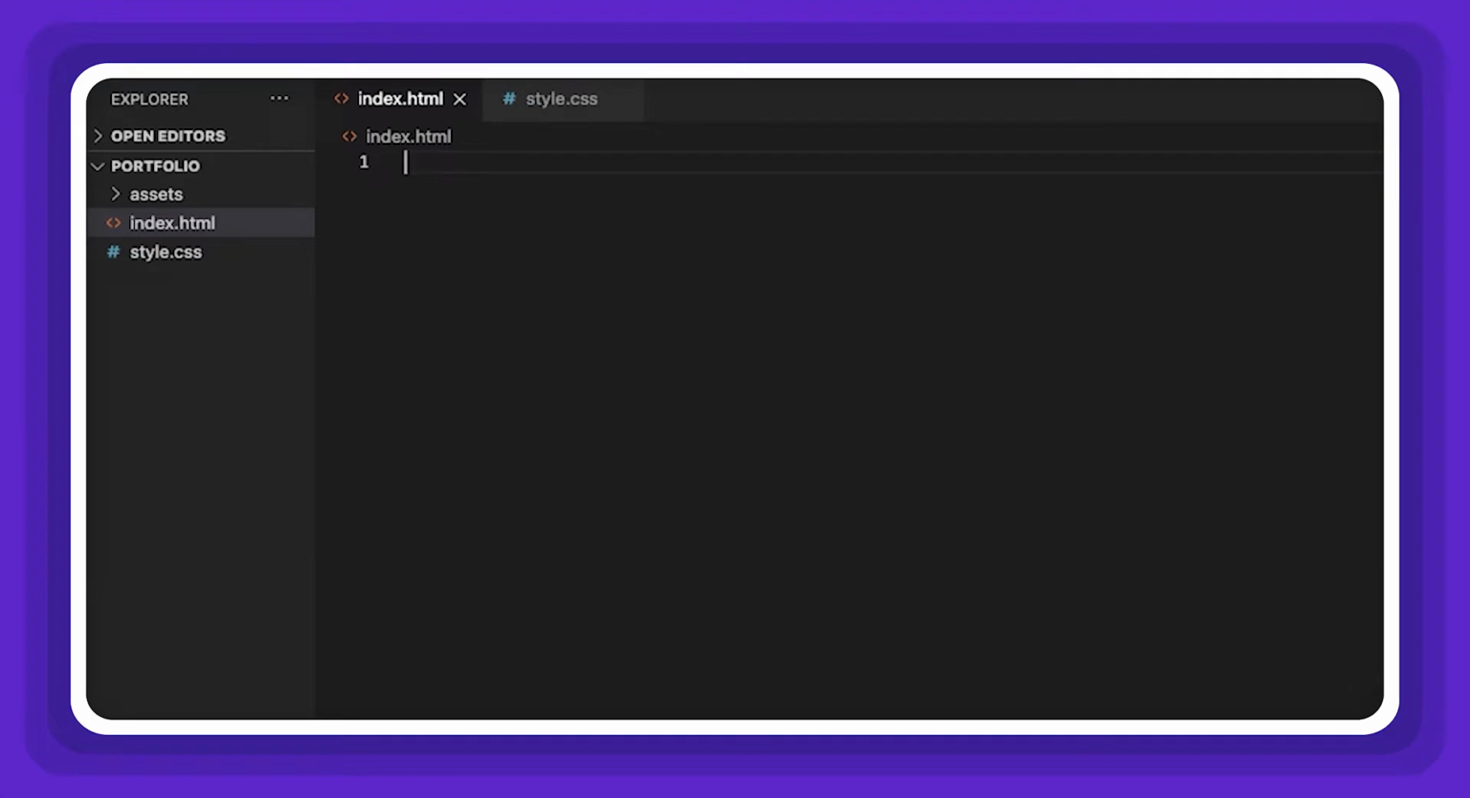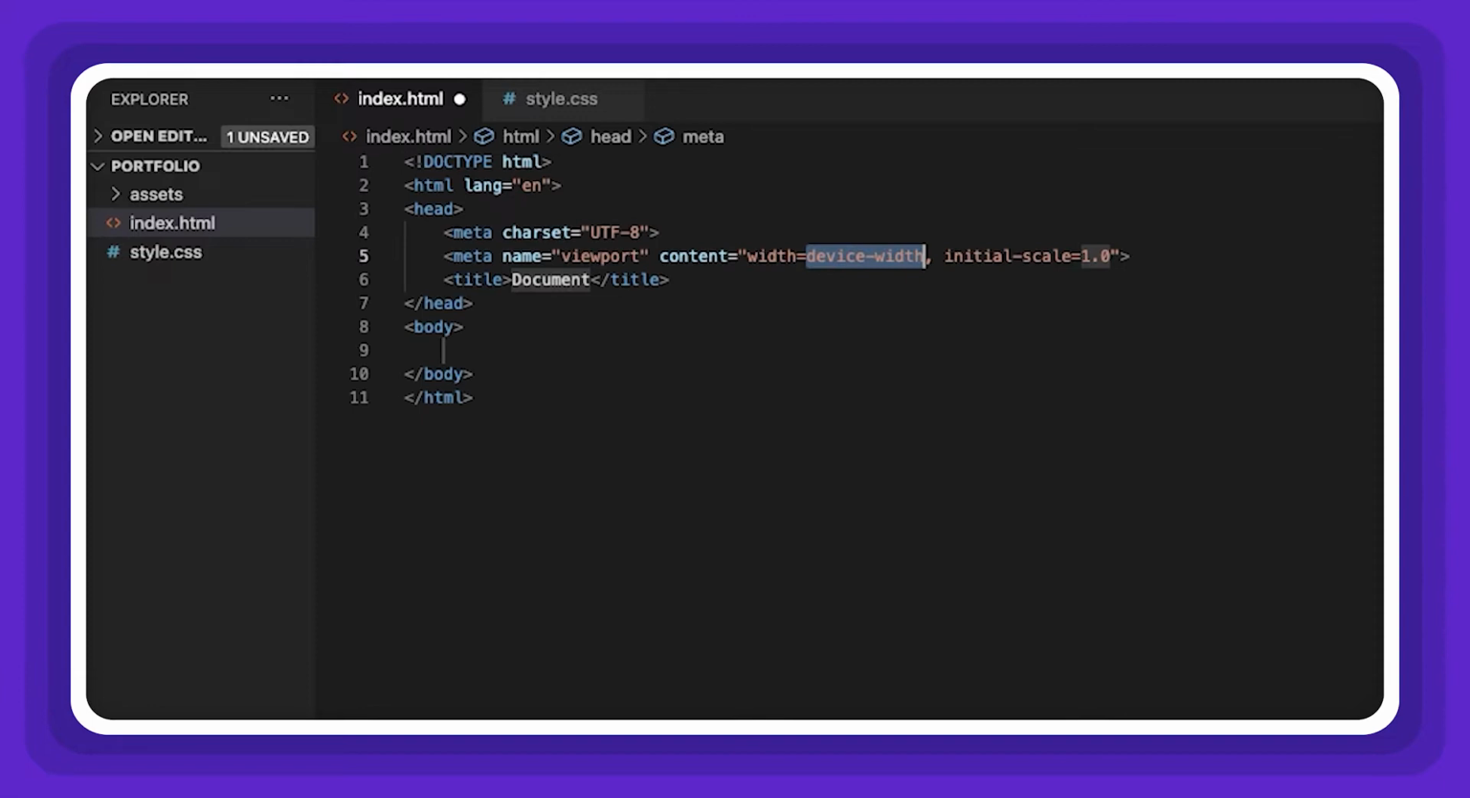First thing first, let's create a basic template for our HTML by using Emmet shortcut. We can get the basic template by just typing exclamation mark symbol and clicking on enter. Here we go. We got the basic template ready.